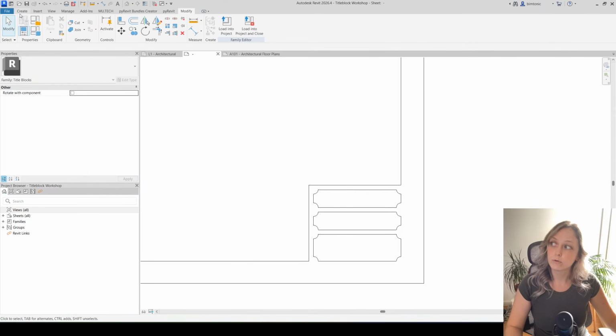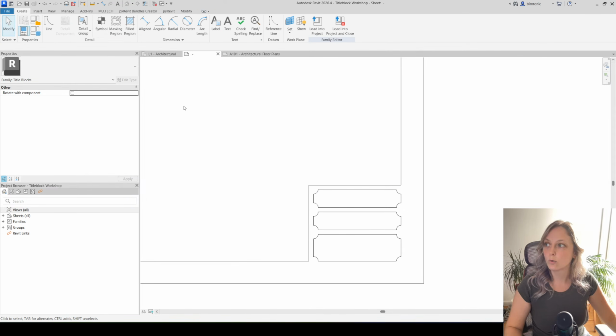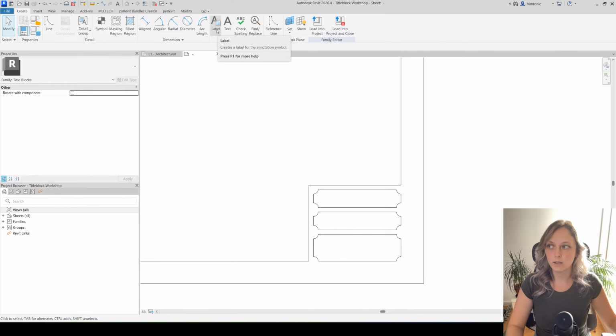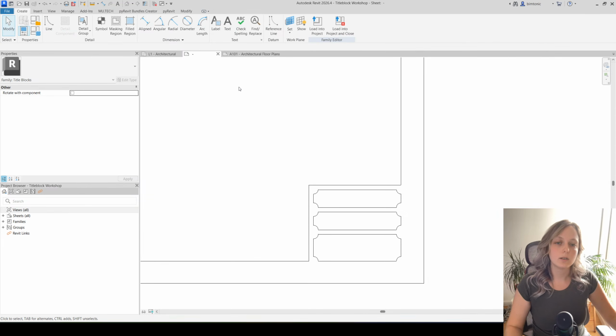So for the beginning, we can go to the Create option and we can add the new label. What a label does is it creates the parameter value, it reads it from some other parameter and then adds it to our title block.